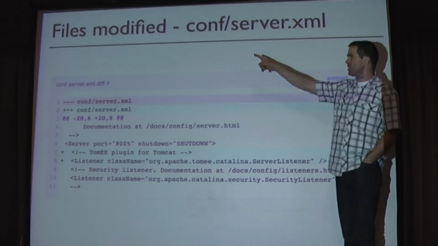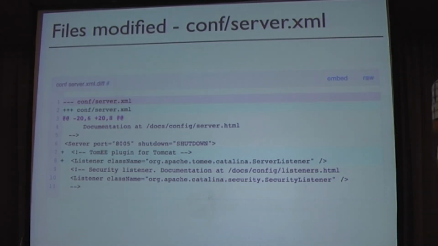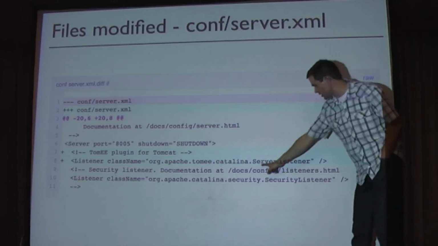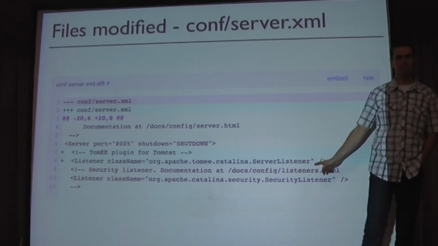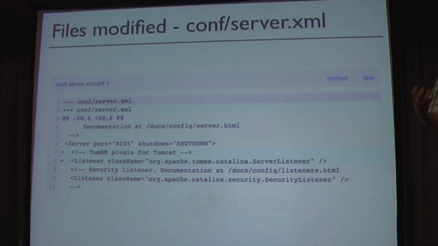Okay, so what files did we change? Well, there's a server listener that listens to events published through the wire of Tomcat. So whenever Tomcat does something, it publishes some information.